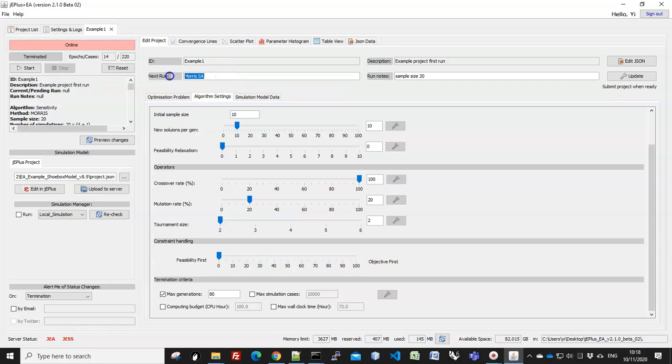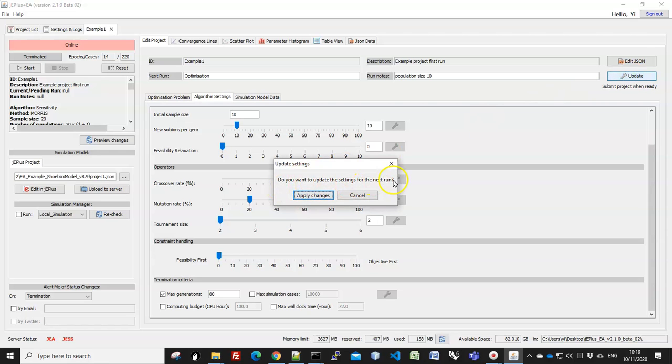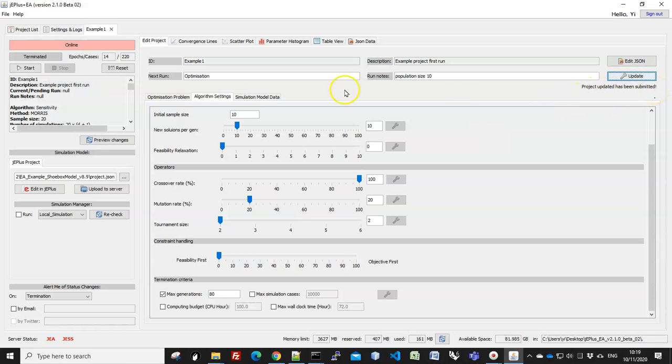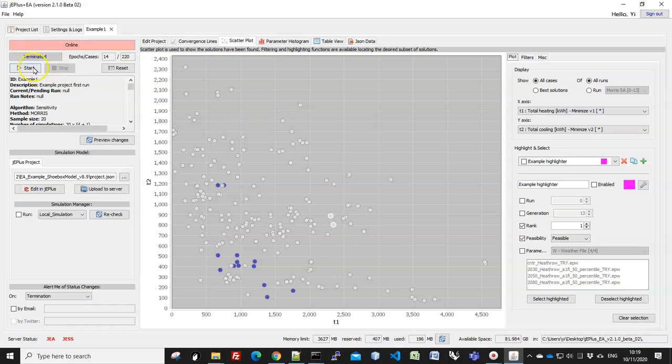So I would need to change some nodes as well. So this one is optimization, and I set population size 10, and then I'll update the configuration, and it asks me to apply changes. I'll apply it, and it says the update has been submitted. Now if I start the process again, it will continue with the existing results, but start a new optimization run.